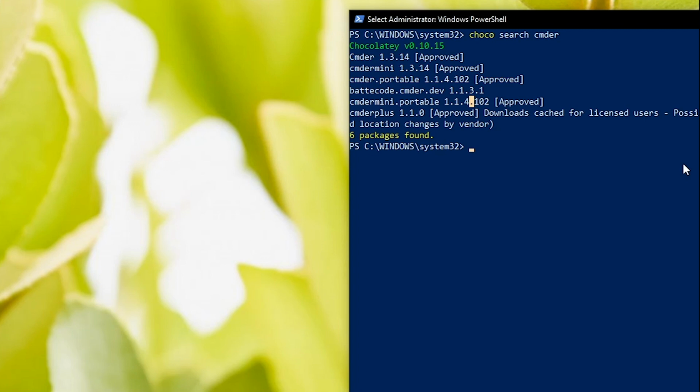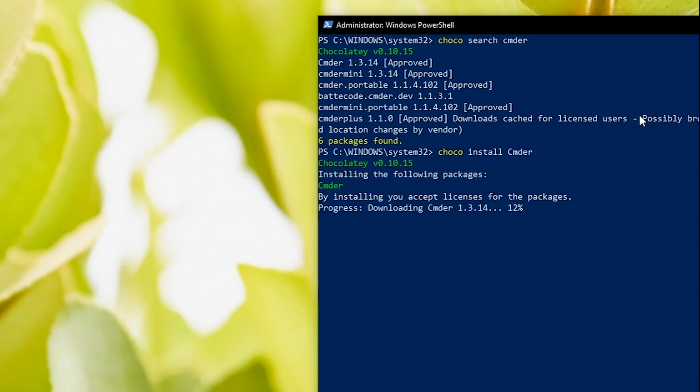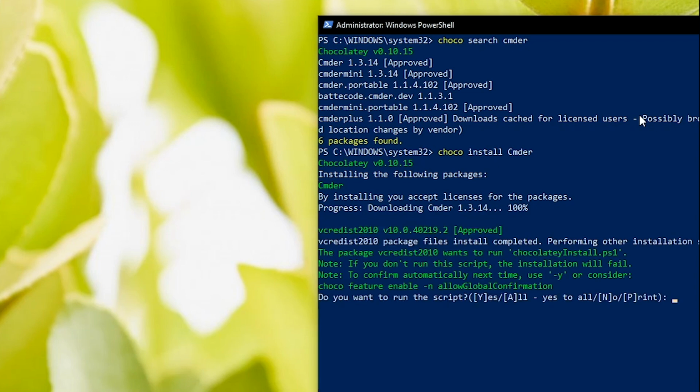So now we're going to make sure that whatever command line instance you open up has the admin privilege, otherwise the installation process will not be successful. So let's run choco install cmder, and now the package management software is trying to install Cmder onto our machine, and it's asking us, do you want to run the script? And we're going to enter A, which stands for accept all.